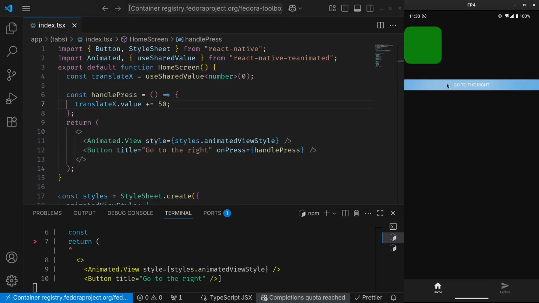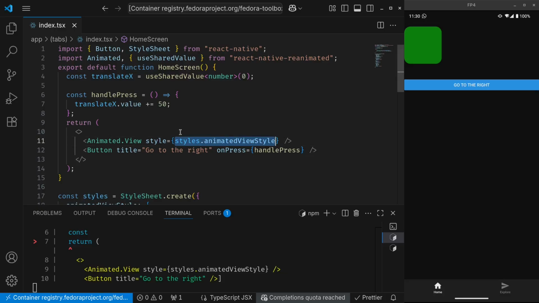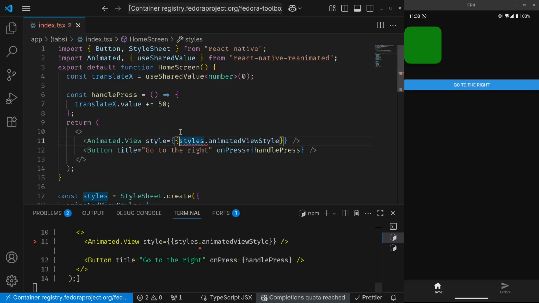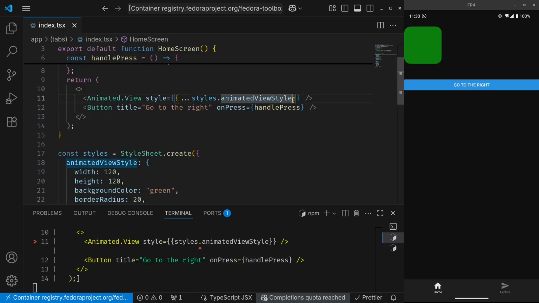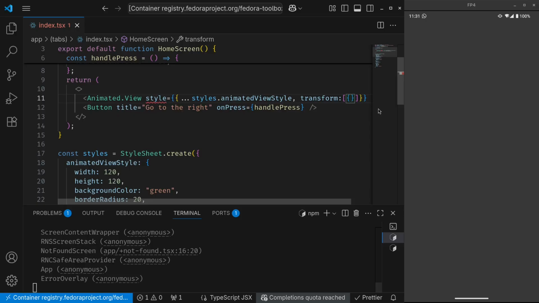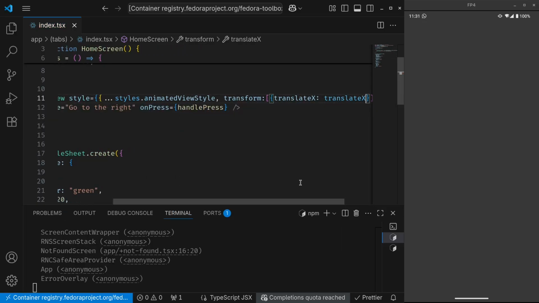That's it. So if I click on the button, nothing really happens. This is because I didn't pass this translateX variable. So let's pass it to my view now. So I wrap it in another curly braces. I use the spread operator because I want to use all of these styles, and then I extend the style. So transform, then a square bracket, and then a curly bracket, then translateX, set it to translateX.